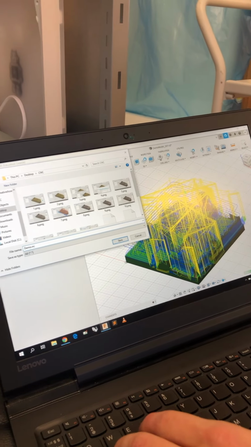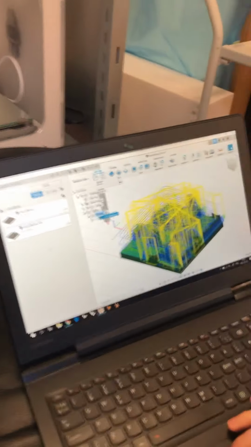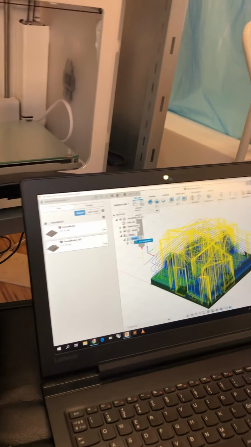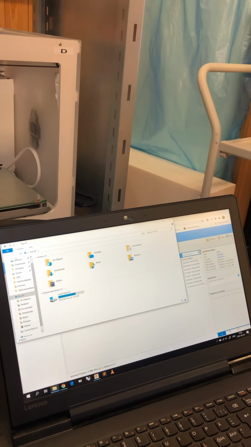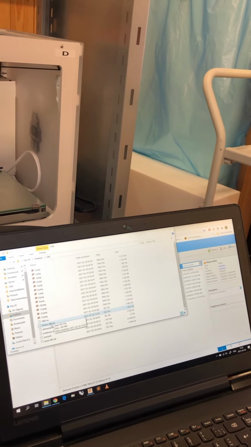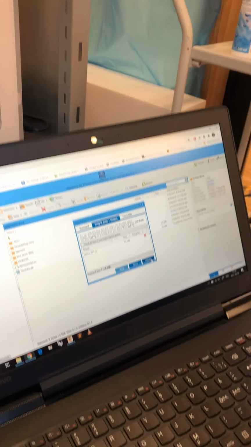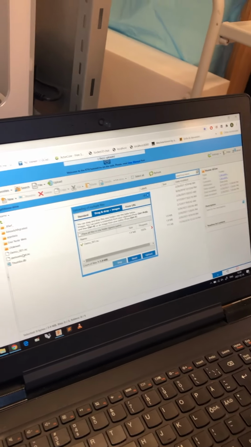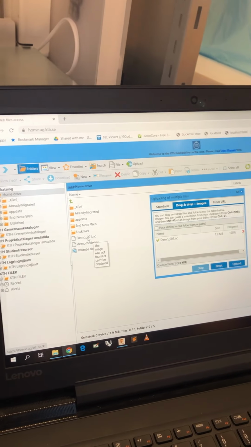demo 001, and that one should have been saved here in desktop CNC. Perfect, and I just upload it to the intraweb or to the KTH server, and I will just check here.